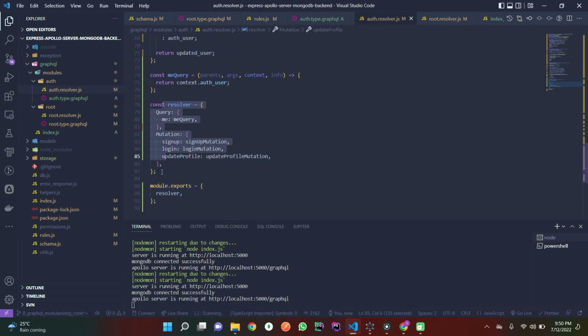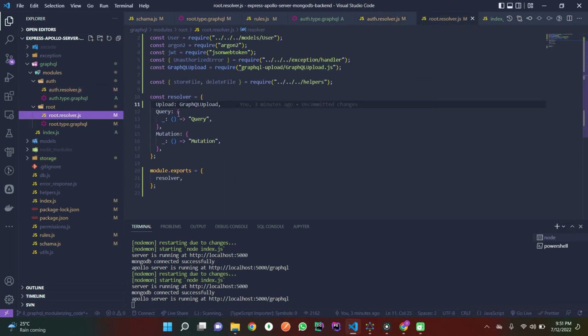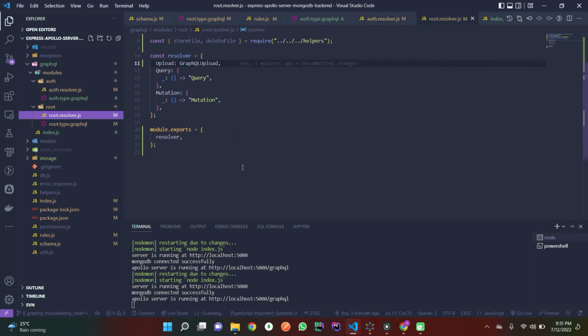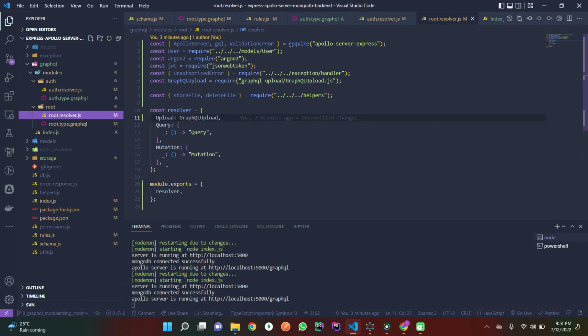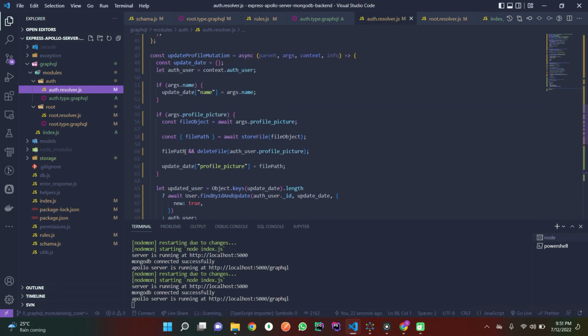We can read the resolver in the blink of an eye, seeing what the queries and what the resolvers are in this module. We will also define the resolvers and types, same as we have defined in the auth module. Okay, thank you guys.